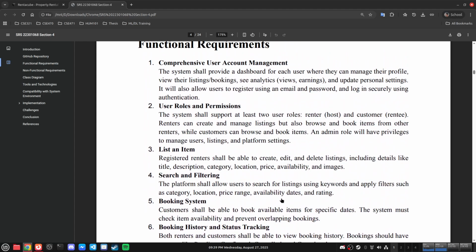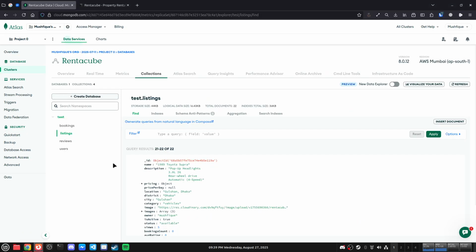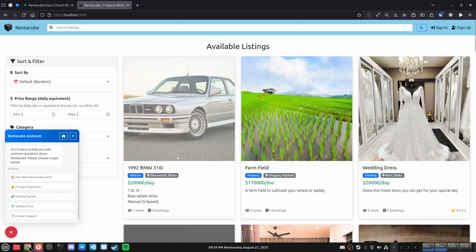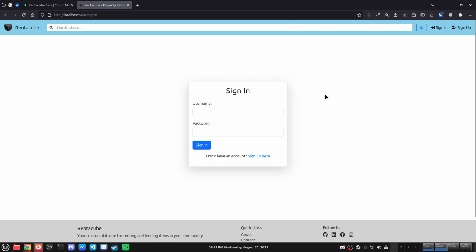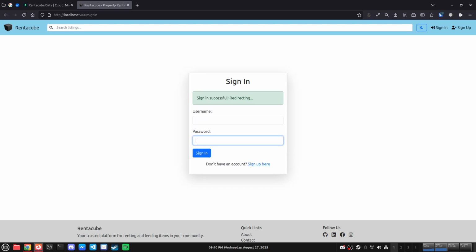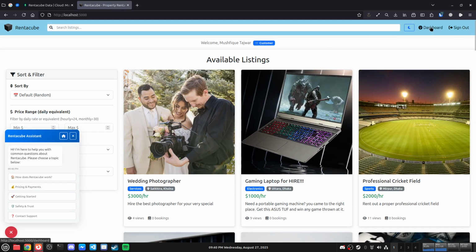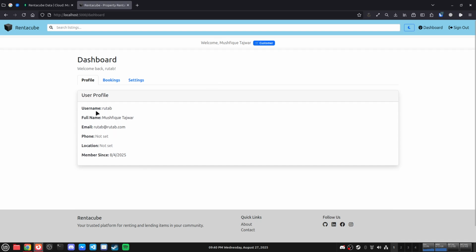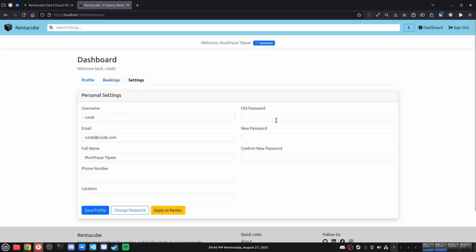Now let's start from the first, which is comprehensive user account management, for which we have to go to this website, where we as a guest cannot rent anything, so we have to log in first. So let's log in as a customer. Now as a customer, for our first functional requirement, we have the dashboard. So here we have our profile, our bookings, and we can change our information and stuff.